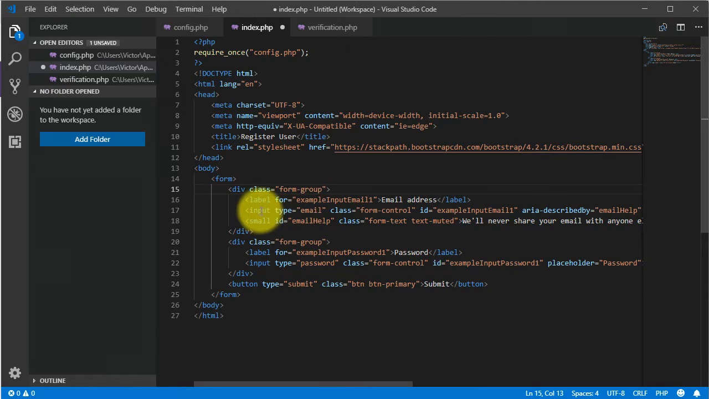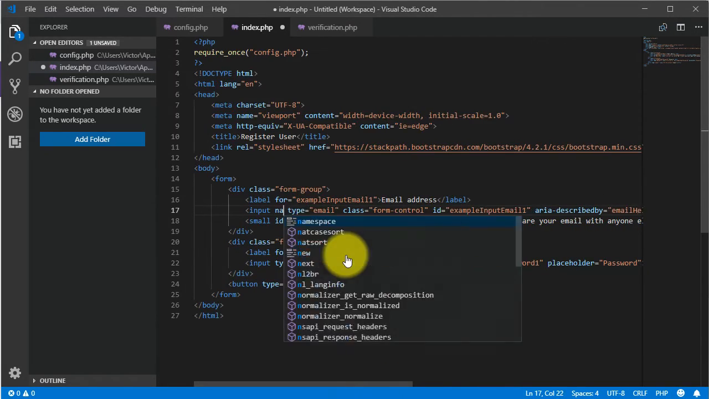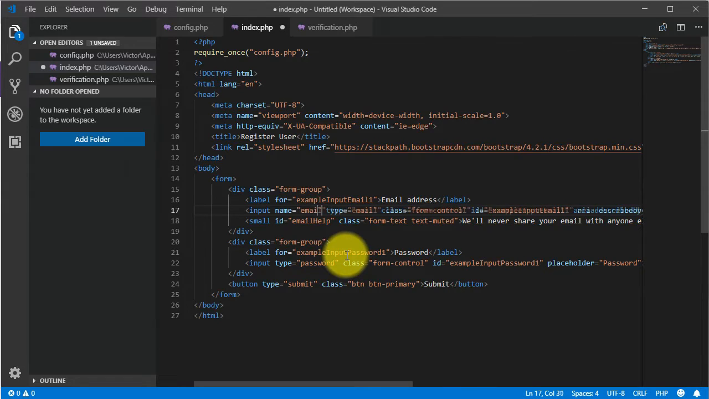We want to add, there's an input email. We want to add a name here because they have no name here, so name is gonna be email, and then we should add another name for our password. Okay, now also here we should add action to our form tag. So action equals is going to be the same page, and then the method is going to be post.